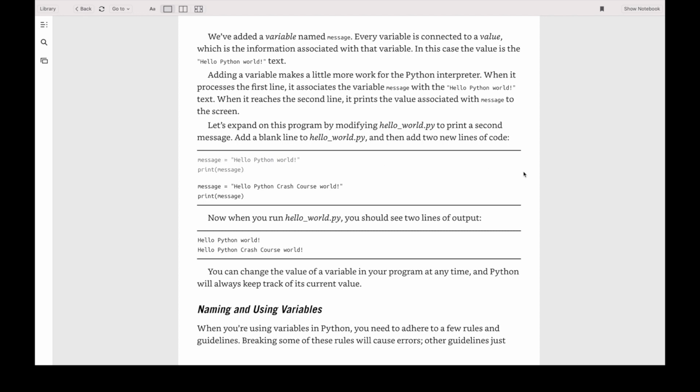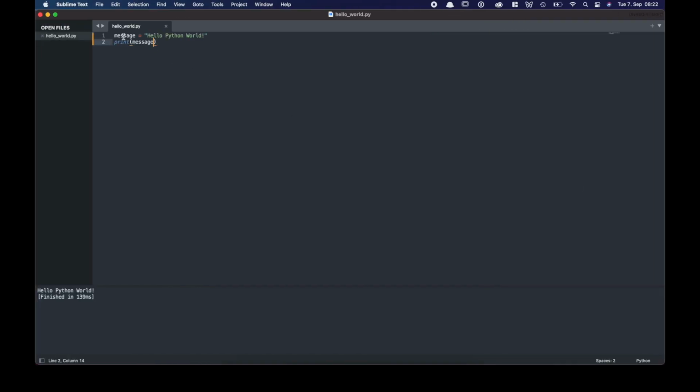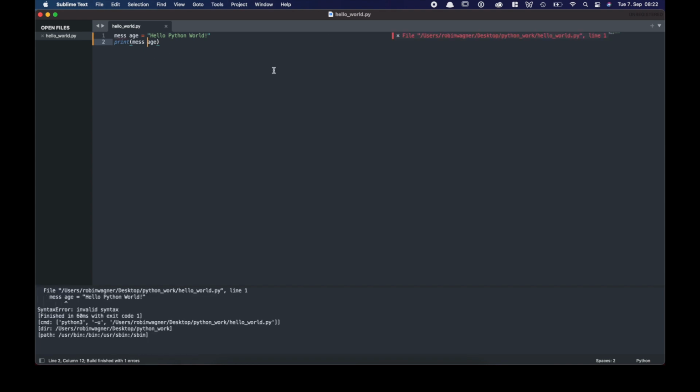When we are naming and using variables, there are a couple of rules that we need to follow. Variables can only contain letters, numbers and underscores. They can start with a letter or an underscore, but not with a number. Spaces are not allowed inside of variable names. So for example, we could not do this here. This would actually give us an error if we try to run that, as we can see right here, a syntax error. Python interpreter doesn't know how to handle that, so that's not allowed.